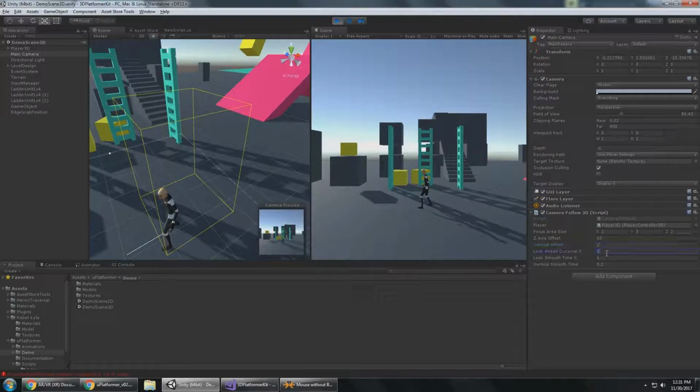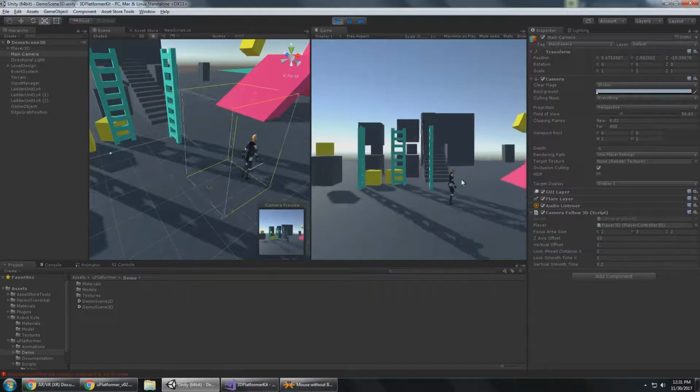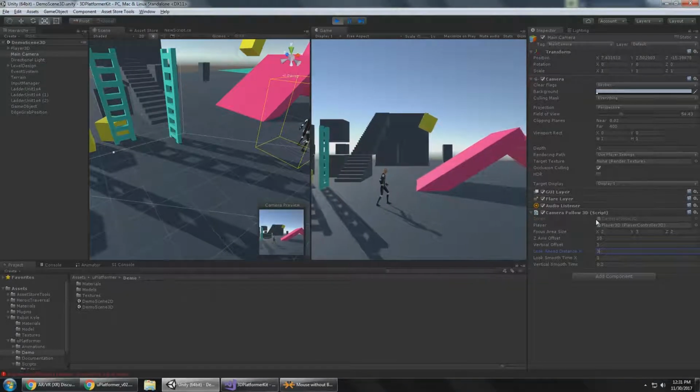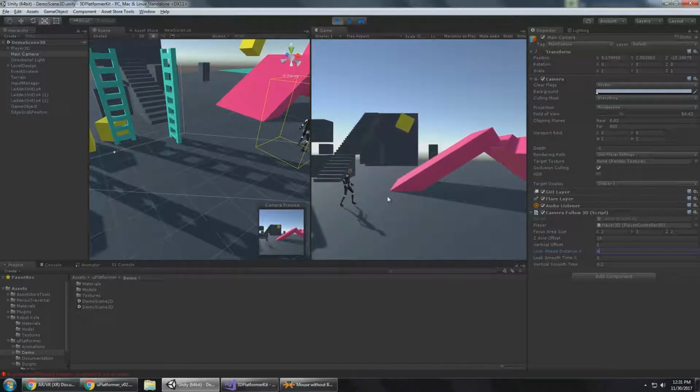And then look ahead distance X. How far are you looking ahead on the X-axis? Because when I go this way, maybe the camera needs to go farther in front of me. Even 3 would get me, or 4 would get me, so the character's probably on the edge of the screen almost.